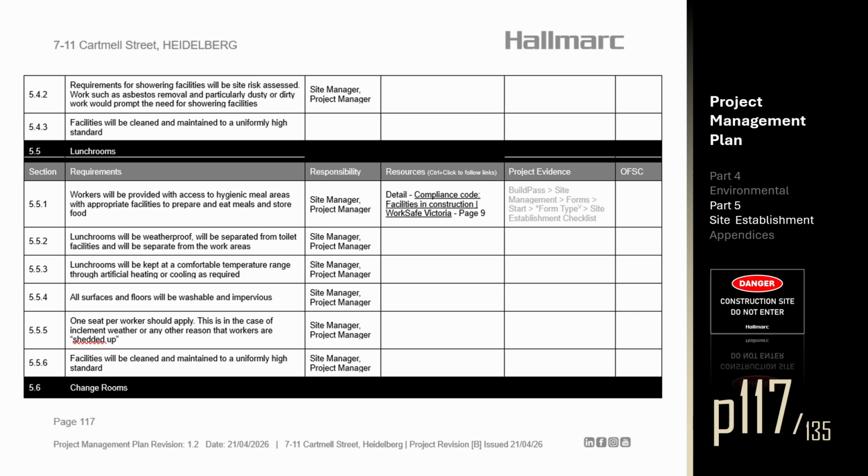Section 5.5. Lunch rooms. Section 5.5.1. Workers will be provided with access to hygienic meal areas with appropriate facilities to prepare and eat meals and store food. Section 5.5.2. Lunch rooms will be weatherproof, will be separated from toilet facilities, and will be separate from the work areas. Section 5.5.3. Lunch rooms will be kept at a comfortable temperature range through artificial heating or cooling as required. Section 5.5.4. All surfaces and floors will be washable and impervious.